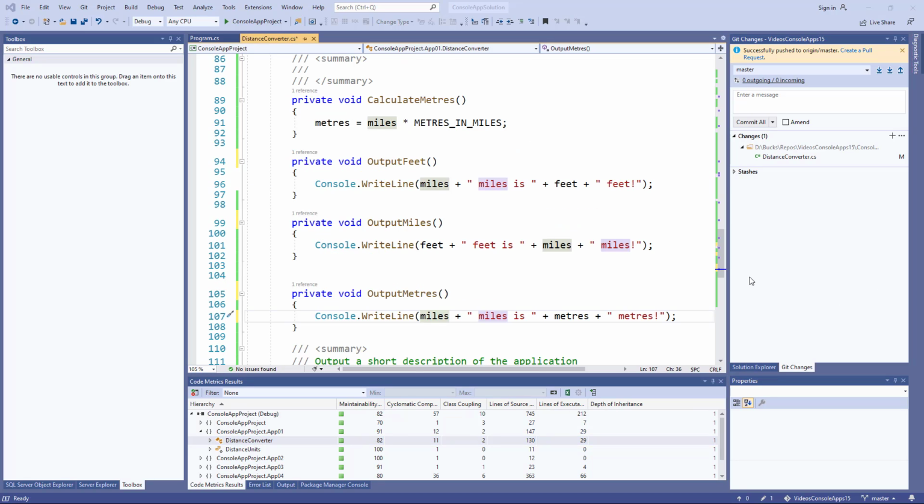I'm now going to remove the unnecessary duplication in the output methods. You can see there are 4 pieces of information that change: miles to feet, feet to miles, as well as in there in the message itself. So there are 4 pieces of information we want. Okay, so to generalize that, we'll convert it into an output distance method.